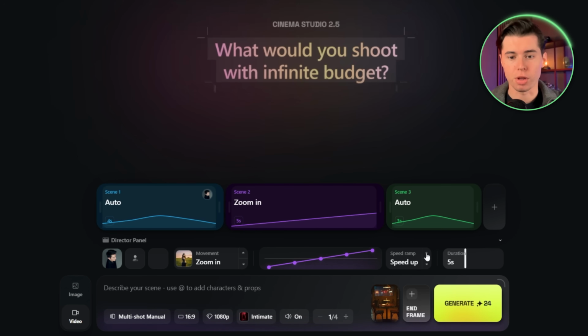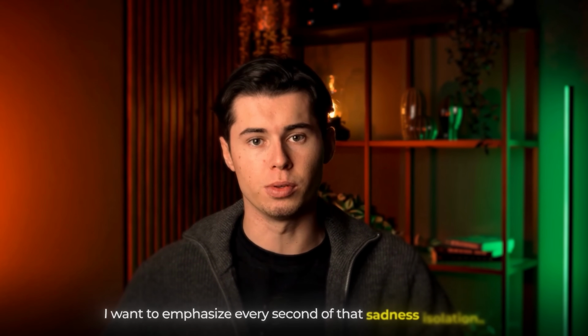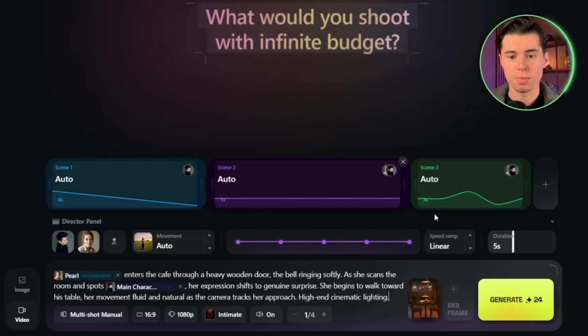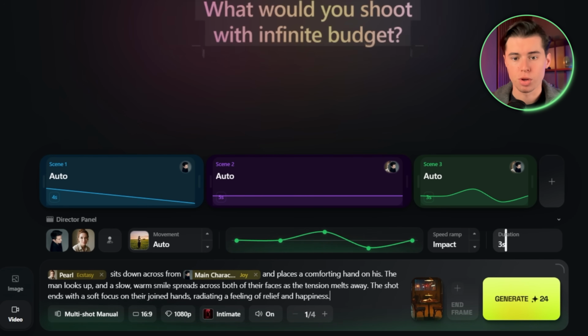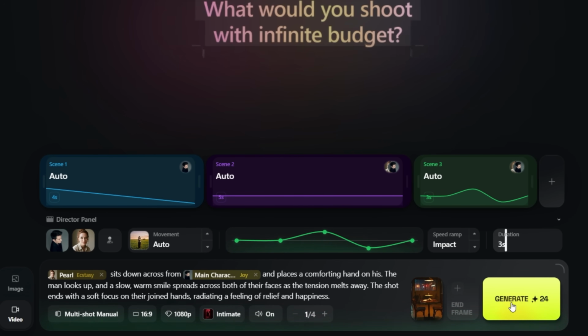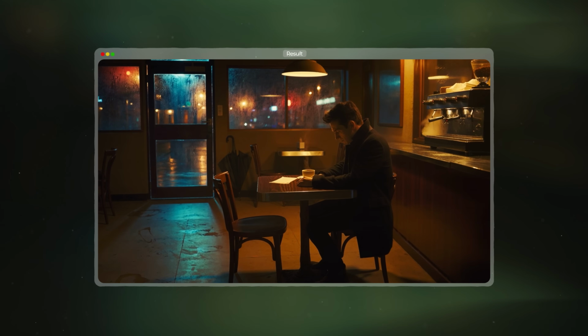For the first part of my video, I'll slow it down because I want to emphasize every second of that sadness and isolation. For the second part, I keep the pacing smooth and evenly timed, so everything flows naturally. And for the third part, I shape the timing with a rise and drop, so certain moments hit harder and feel more dynamic. Now let's click on generate and watch the result.